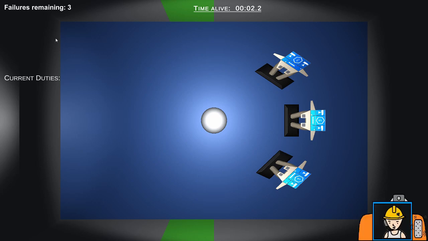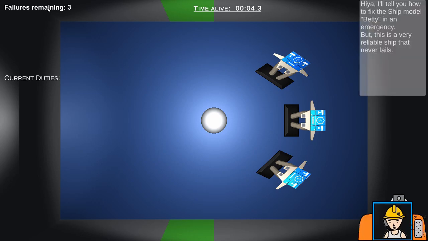Okay. Ooh, okay. Current duties. Failures remaining. Time alive. Higher. Oh, we've got Clippy. Oh, what? I hadn't read that. What did it say? Something. Let's start off with the basics about the HUD.